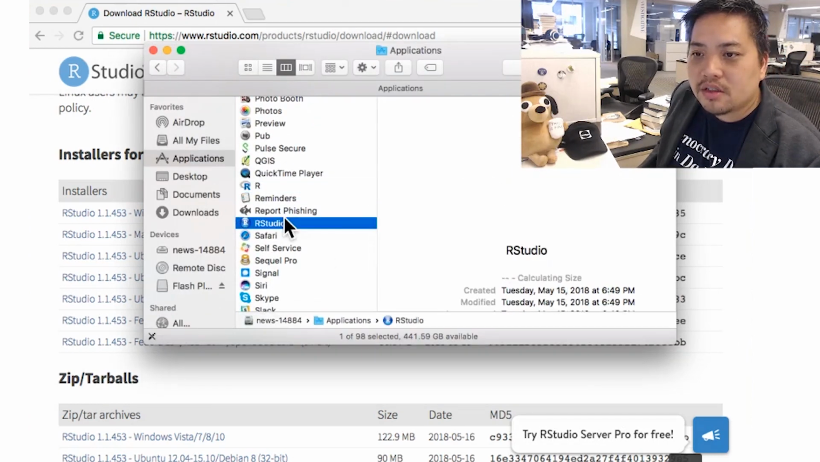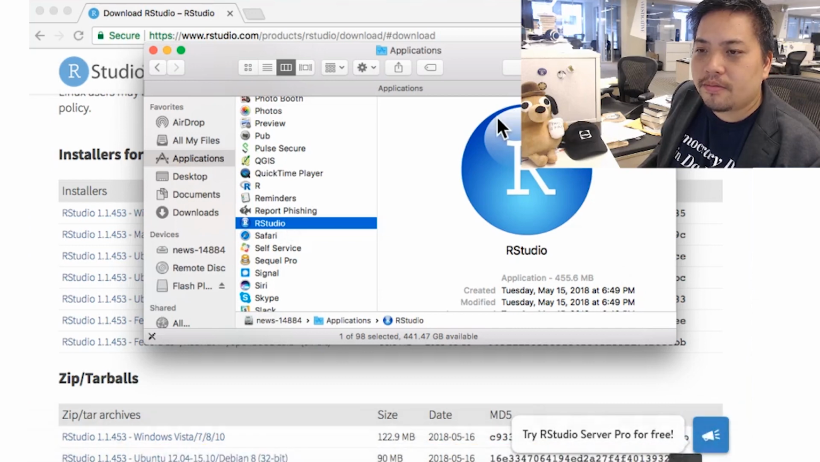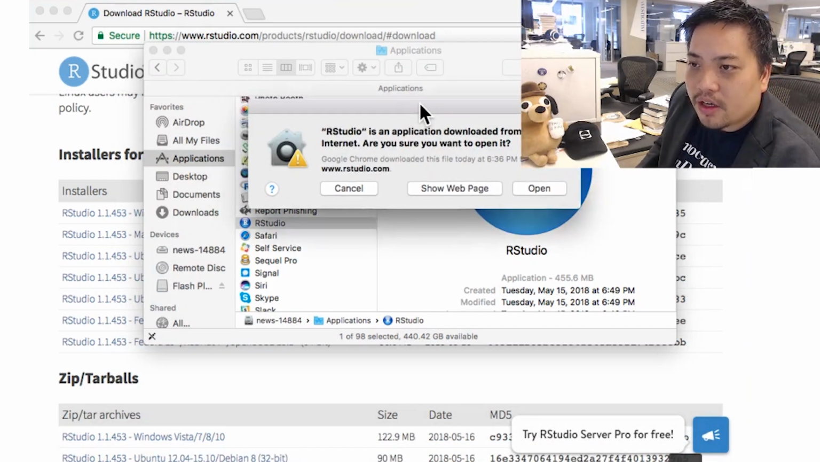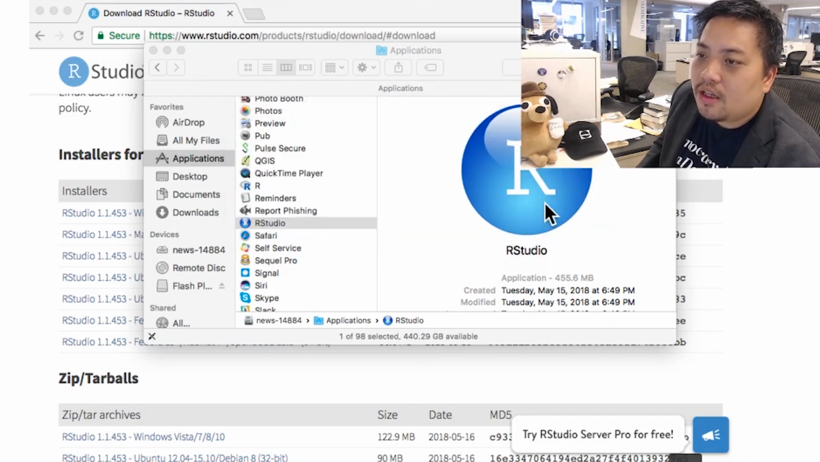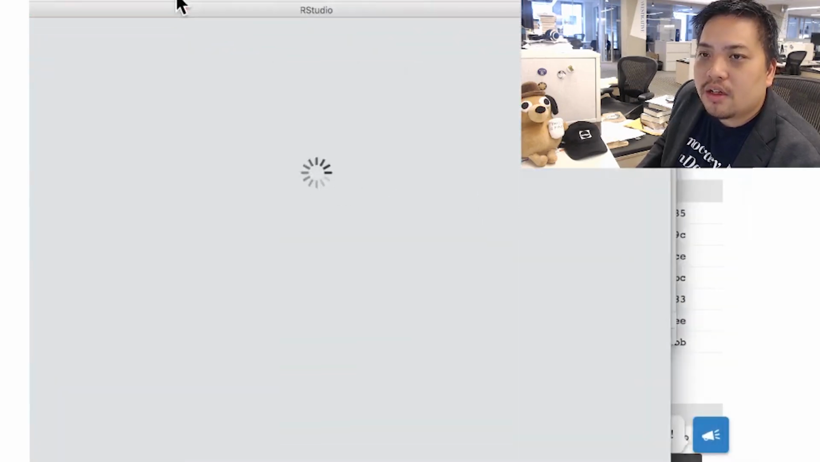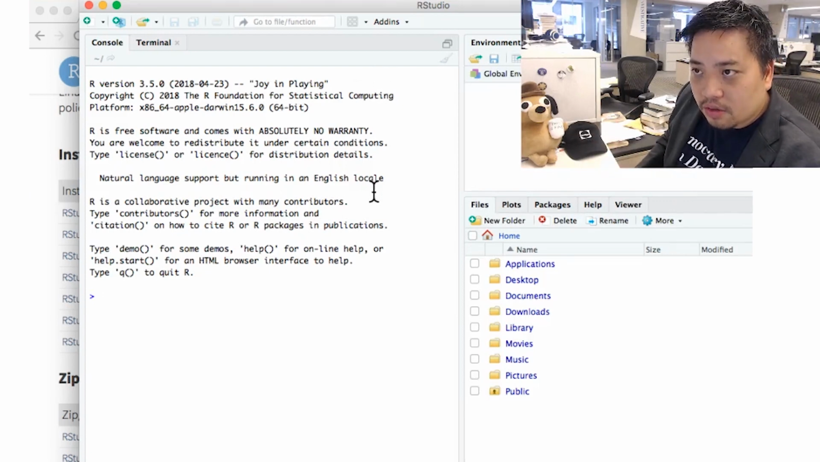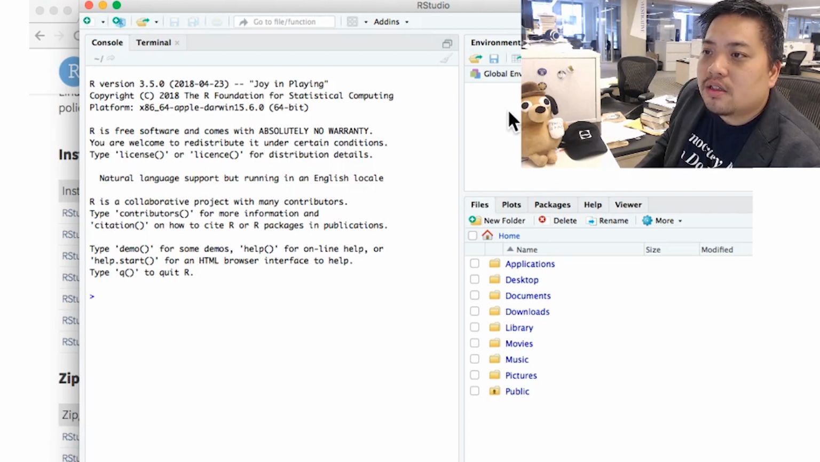RStudio, there it is. It's loading. Okay. RStudio is an application downloaded from the internet. Are you sure you want to open it? Yes. Once again, you're going to need administrative privileges for that type of thing. Okay, now it's opening up. And there's the console, which you saw on the earlier version of R that I was opening up. And now you've got the rest of the IDE, which I will give a tour of in the next section.